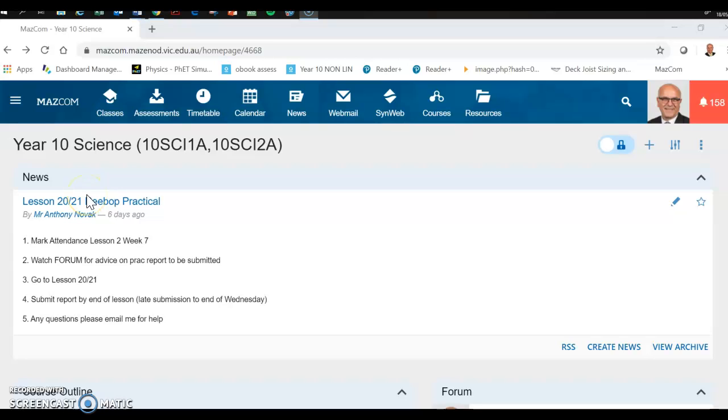Hi, today it's a double lesson, so we're doing a prac. That will be lessons 20 and 21. We'll skip 19. It's the Reebop practical. So listen carefully to instructions.